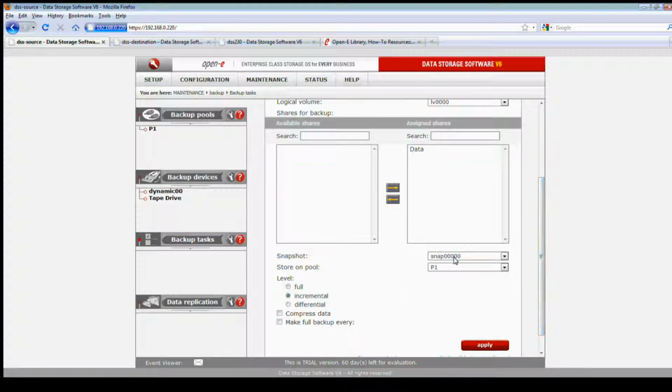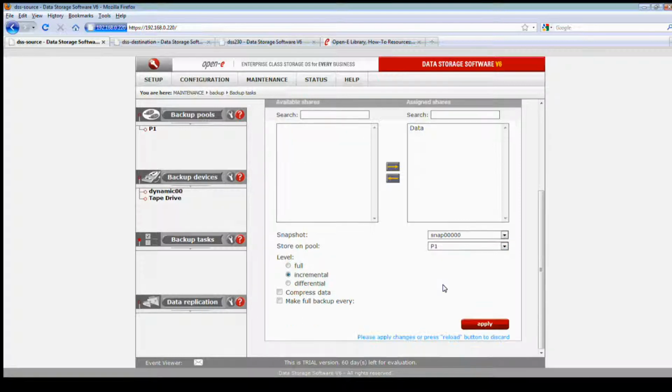And we're going to assign it to the logical volume. If you remember, we talked about that data was the share where all the files are stored, and that way we'll back them up. So we're going to assign it for logical volume 00, and here we see the share on the left. We want to be able to click the arrow to assign it into the assigned shares.